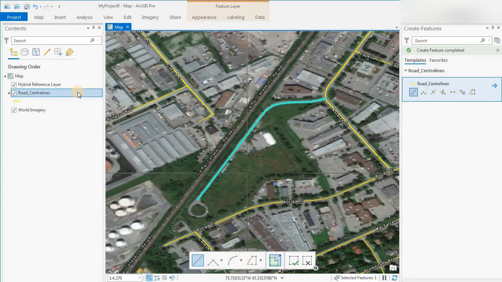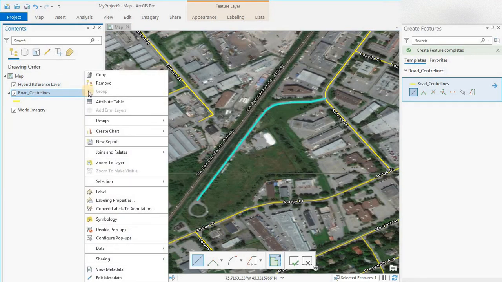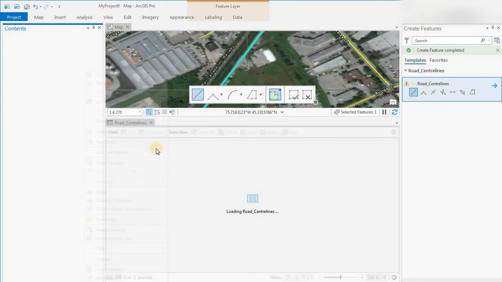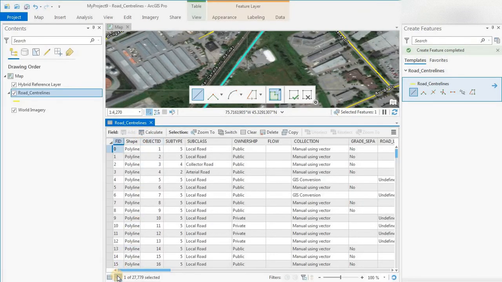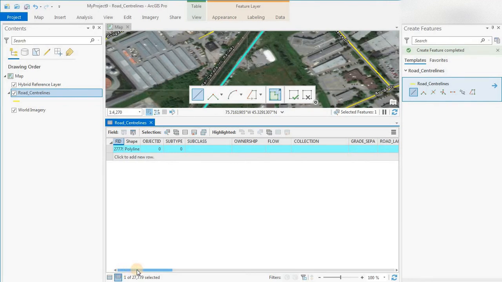And then what we'll do, we'll open up the attribute table, and let's have a look at the one segment we've just digitized in. And there's lots of information in the attribute table that needs to be filled in. But we won't fill it all in. We'll just put in, maybe if we can find, road name, we'll put that in.